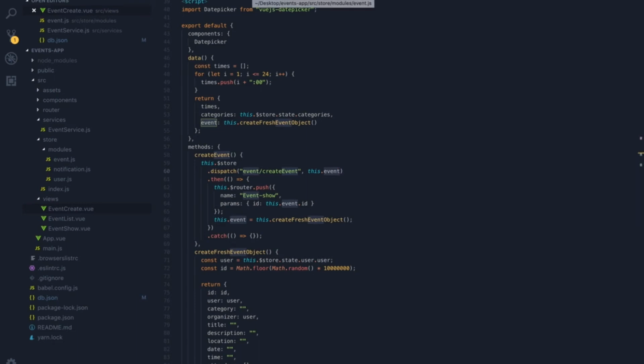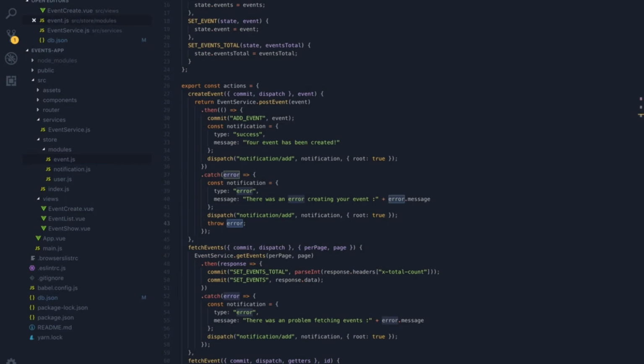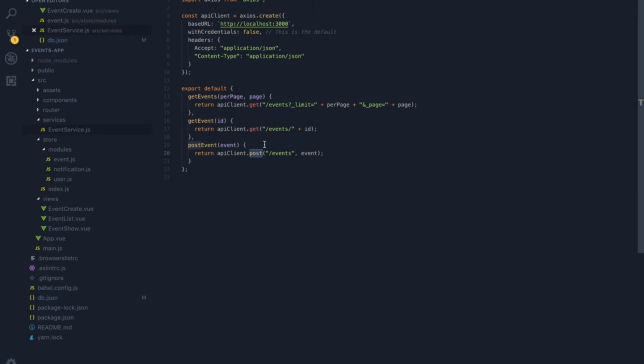So now let's go to the event module. Here we have our createEvent action. We're going to want to return the result from our API request. We are using the event service in order to make our post request. And if we go into our event service, we can see that we're doing a post request to this URL, passing in the event as the payload.